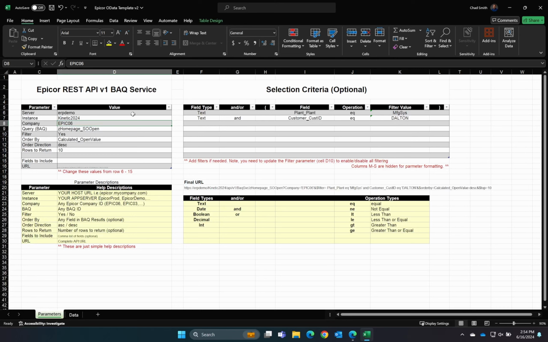The selection criteria table is pre-populated with some sample filters. You can add or remove criteria as needed. For our example, one filter filters the plant or site to MFG Sys, and the other filters for a specific customer, Dalton. The bottom table lists field types and operations for reference when filling out the selection criteria table.